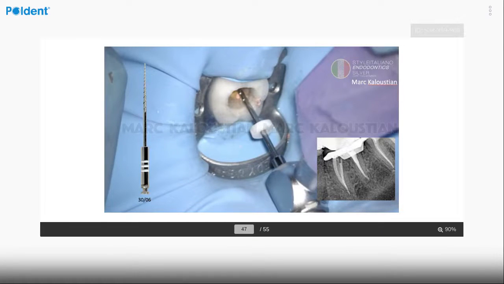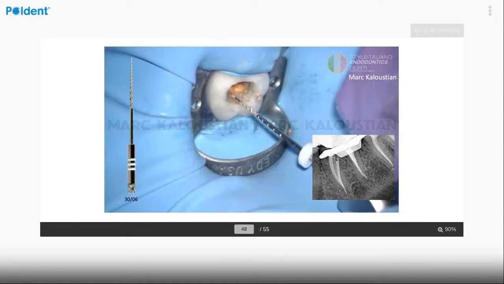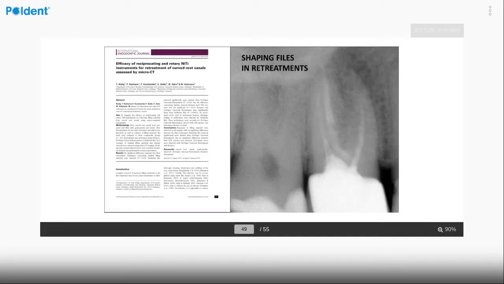The first 2 files have a square section because the company wants more stiffness. And this file has a double S section, so it is more flexible because we want to be more flexible in the apical part of the canal. And you can see some material. Of course, we have less material coming out when we are using this file because we have less material than the first time, when we had more gutta percha in the coronal part.